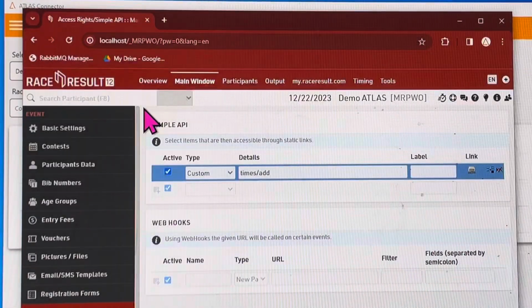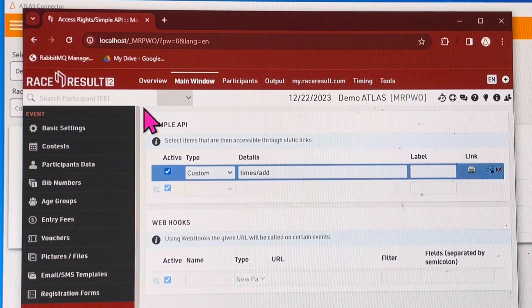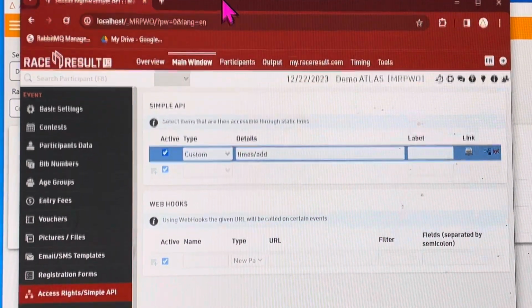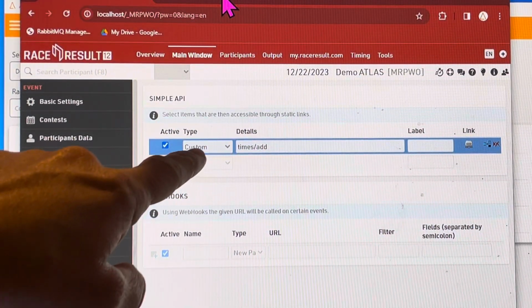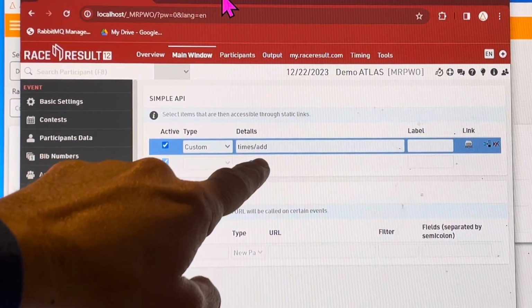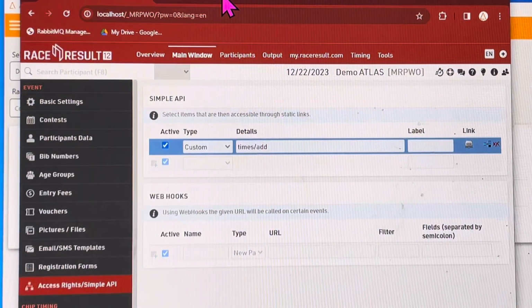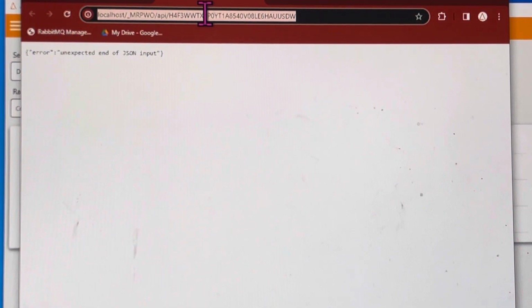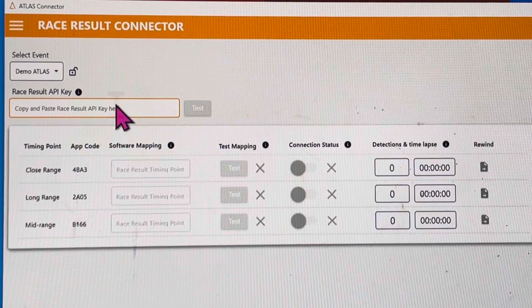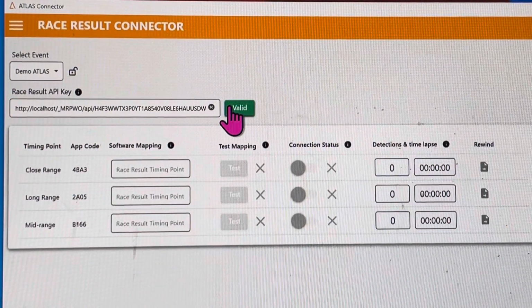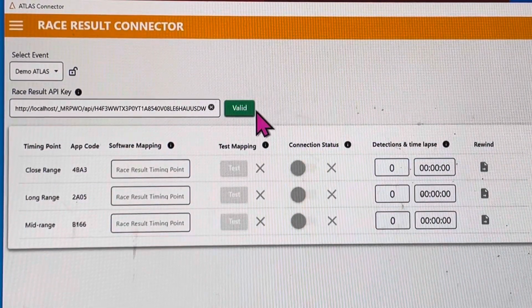Let's get cracking. Pull up RaceResult in Access Rights, Simple API, and then we simply need to create a custom type Simple API. We type in times/add, and then we copy and paste the link that's automatically created by RaceResult into the API key here. We test it. That states that it's valid, so I know that it functions well and it's working with RaceResult. Otherwise it wouldn't have gone green and said valid.